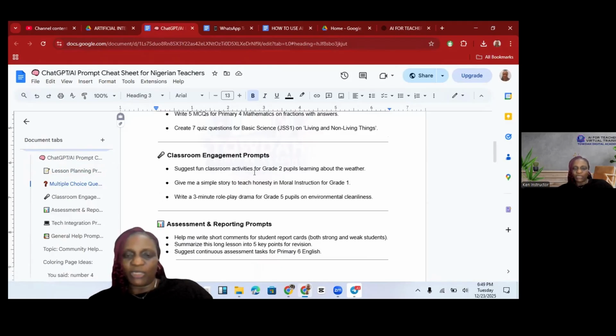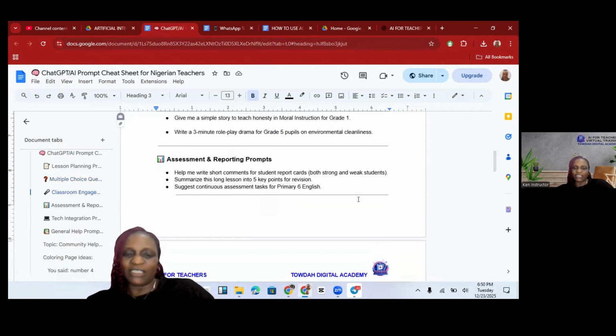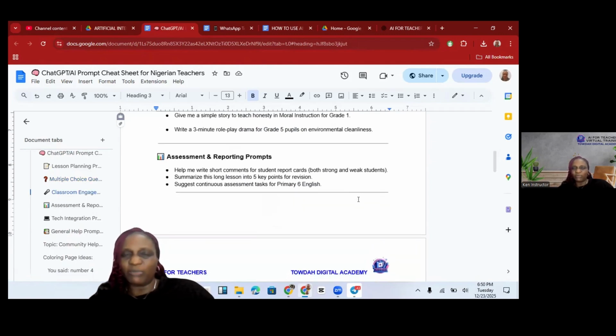Suggest fun classroom activities for grade 2 pupils learning about the weather. Give me a simple story to teach honesty in moral instruction for grade 1. Write a 3-minute role play drama for grade 5 pupils on environmental cleanliness. You can see that it just keeps going on and on. It makes your teaching so creative and fun-filled and engaging.